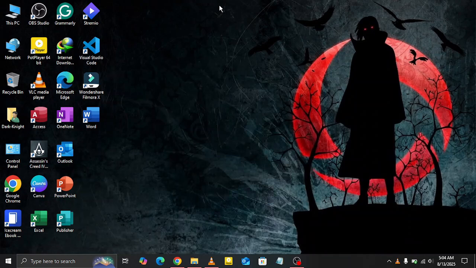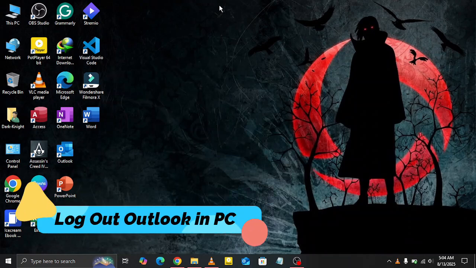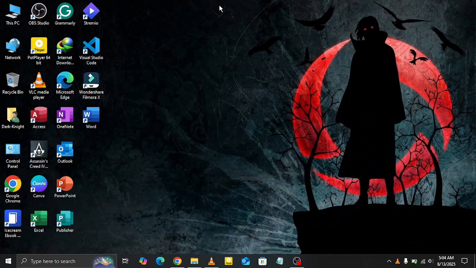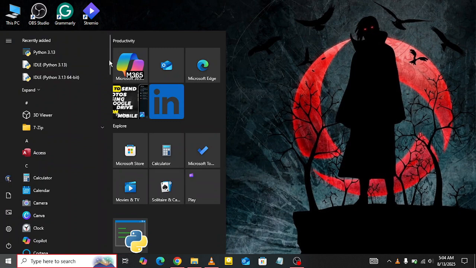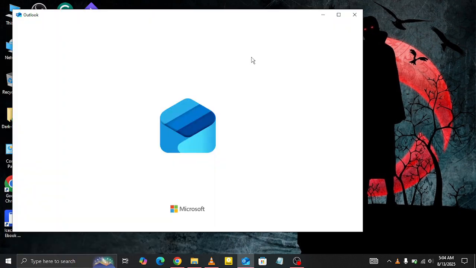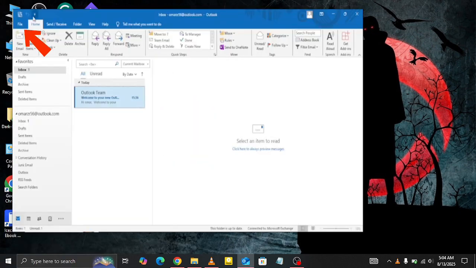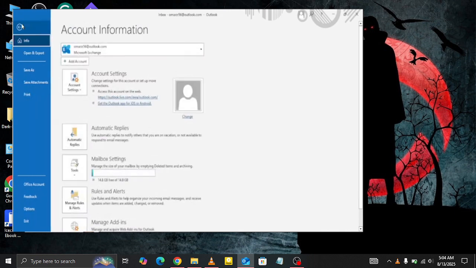In this quick and easy guide, I'll show you how to log out of your Outlook account on a PC. First, open Outlook on your computer. You can do this by clicking the Start button and searching for Outlook. Once you've found it and opened it, go to the top menu and click on File. Next, click on the File option.